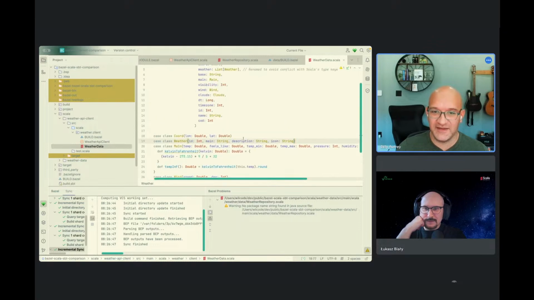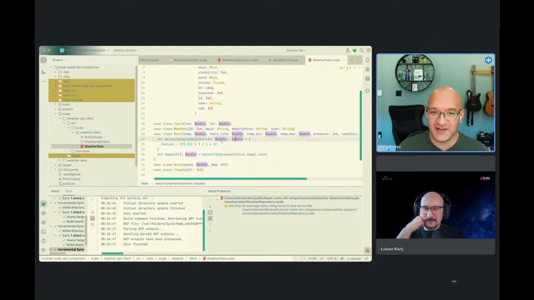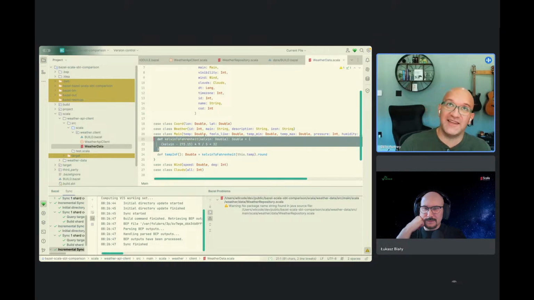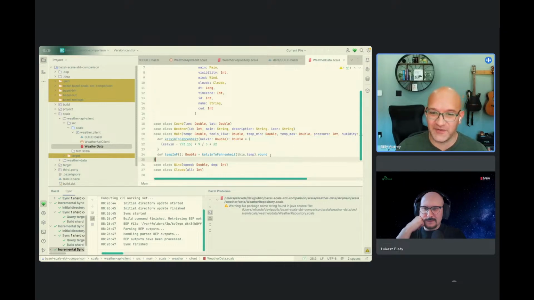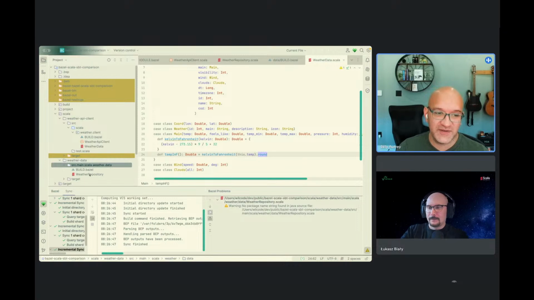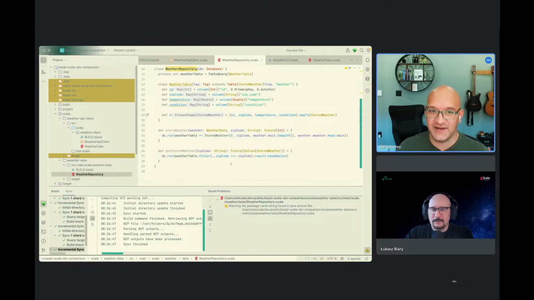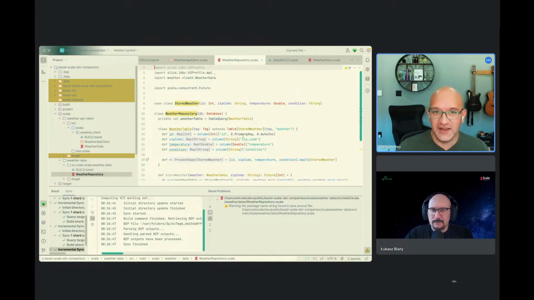It's not too exciting. I did add a little bit of a function to this case class to convert the temperature, because this API will give you the data in Kelvin, funnily enough. Anyway, I just have a little function to turn this into the Fahrenheit temperature. And then the weather data is not doing much interesting either. It's just a repository, and it's just storing stuff in H2.